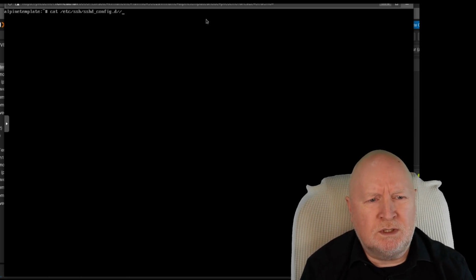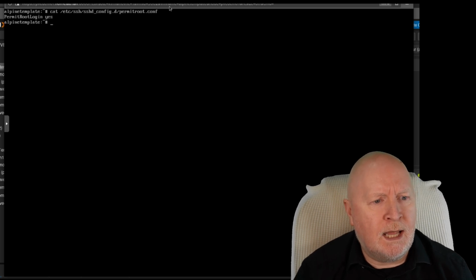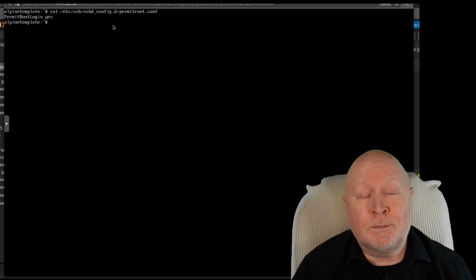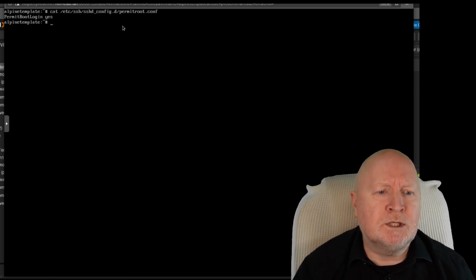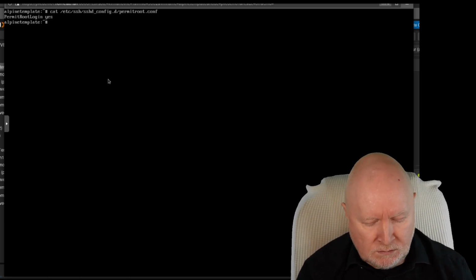So, I mean, there's different ways you could have done this. You could have just used nano if you like. So yeah, that's now got a line. Because this file exists within that folder, it should get included as part of the main config, and it should override the setting within the actual main config file.